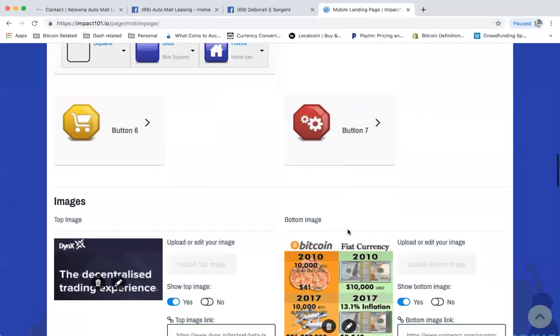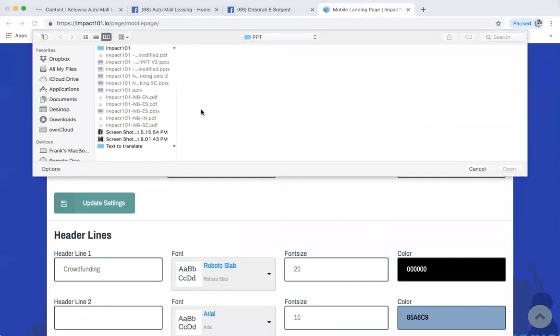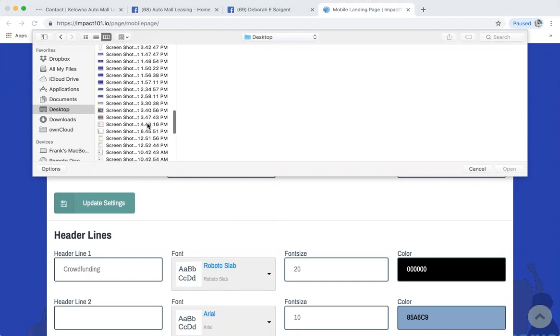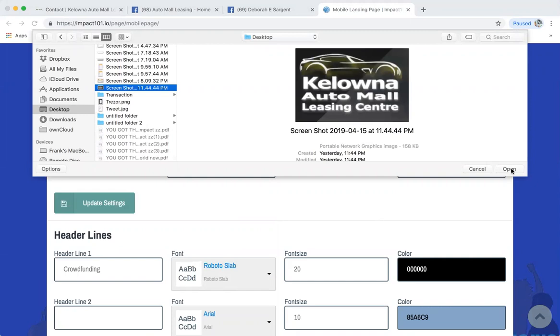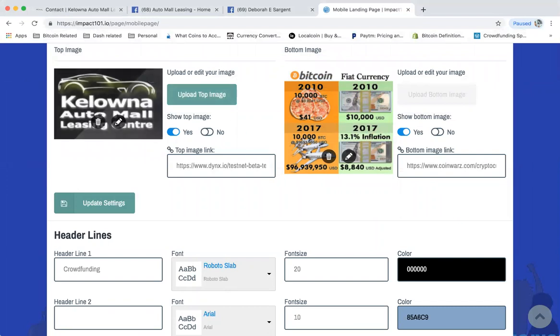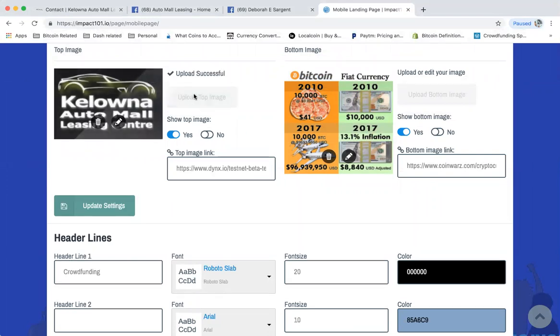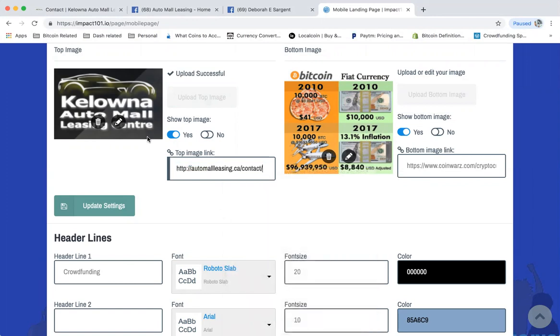Now what I also want to do is go get their logo. I'm going to go to screenshots and see if I can find them. I'm going to go to my desktop. I did a screenshot earlier, but you can take the image from a logo or whatever you like. There's the screenshot for Kelowna Auto Mall Leasing. I click that on here and I upload the image. I'm going to say yes, and I'm also going to take their link from their home screen and place that there as well, so that if somebody clicks on the logo, they'll end up being able to get to their website.